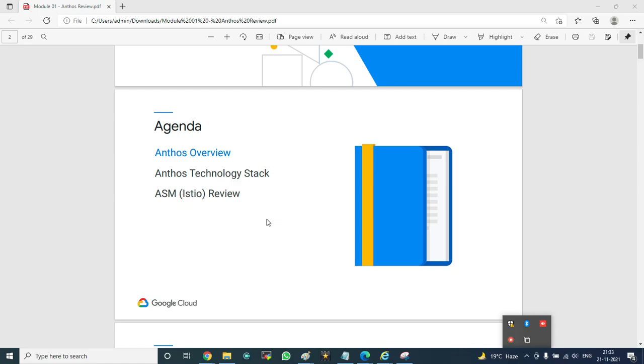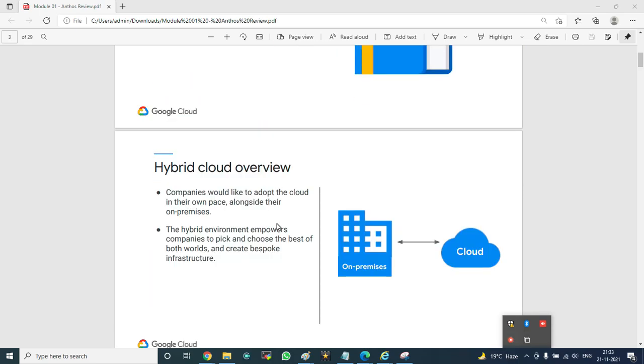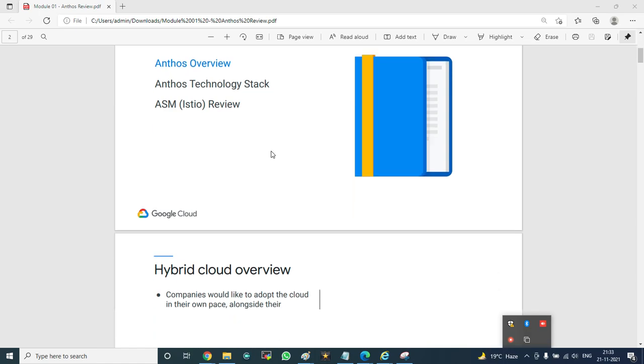Another component is ACM, Anthos Config Management. And the third component is M4A, which stands for Migrate for Anthos.